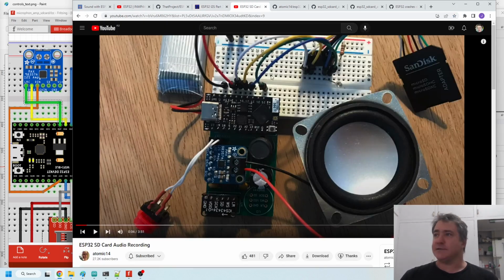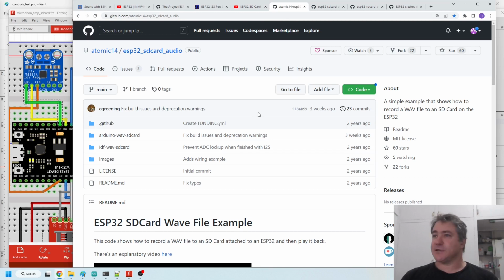So then I went to Atomic 14, who said one of his commenters had a nightmare trying to do this, so he decided to do it and he got it working. Atomic 14 gives all his code, for both Platform IO and IDF. His code is written in C++, so it's all object-oriented. It's a lot more slick, but it's kind of more difficult to get under the hood.